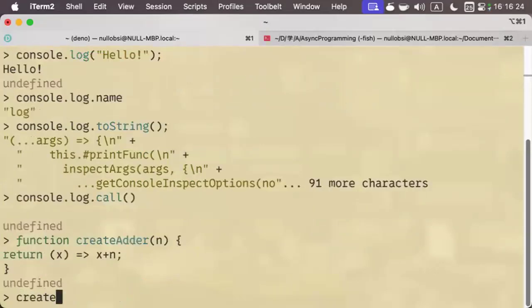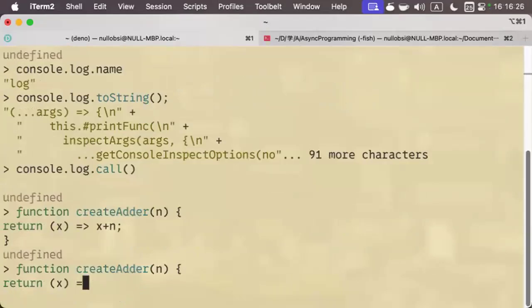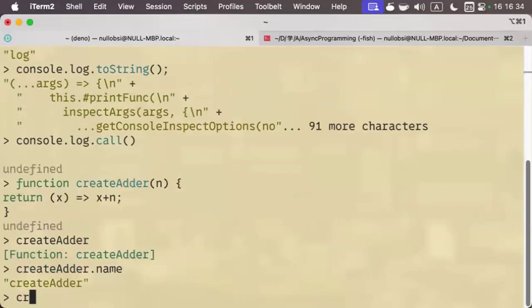I can see here, create, oops, I just filled it in on accident. Create adder. Through that, here's a function. I can do the same things here. I can get its name. I can get its body.